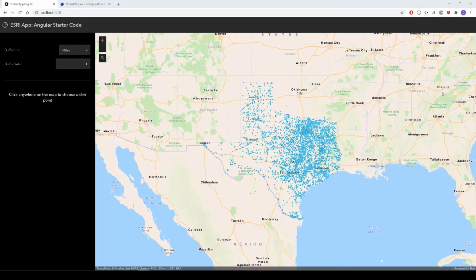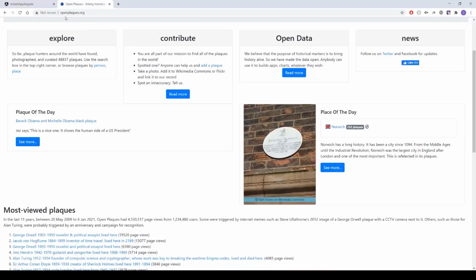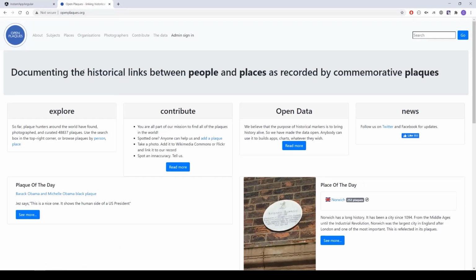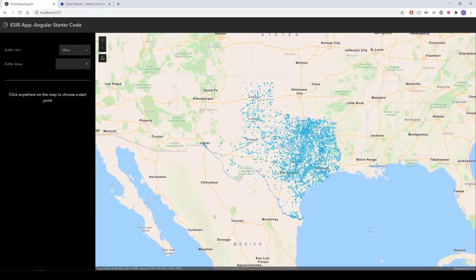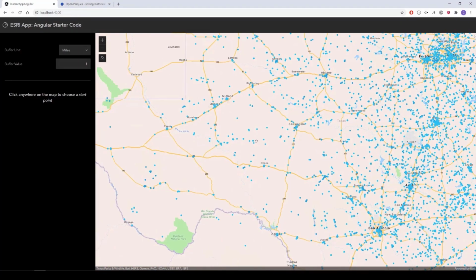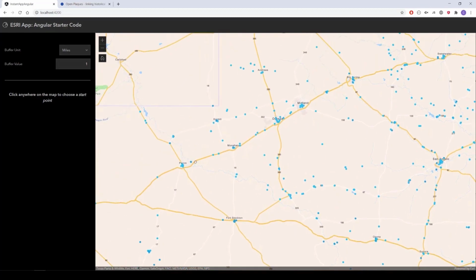This is the application that we're going to end up with. It's a map of Texas with blue dots signifying historical marker plaque locations across Texas. We got this data from a website called openplaques.org, which is a crowdsourced website that collects data on historical markers. Right, so we brought that into the map here just for the state of Texas.